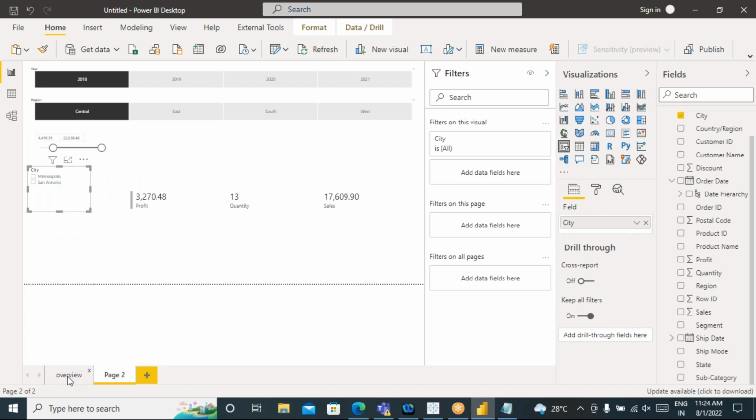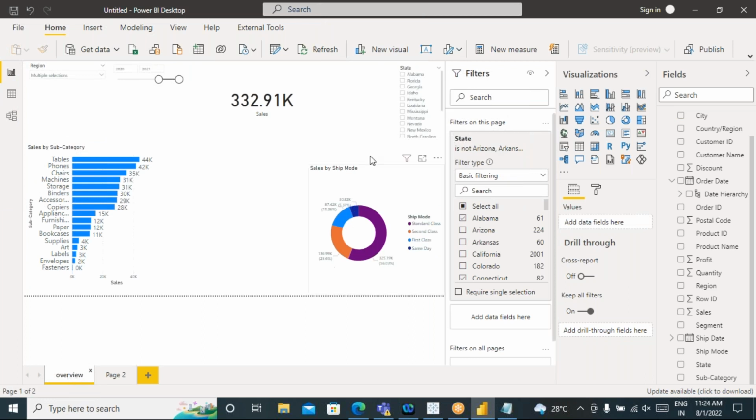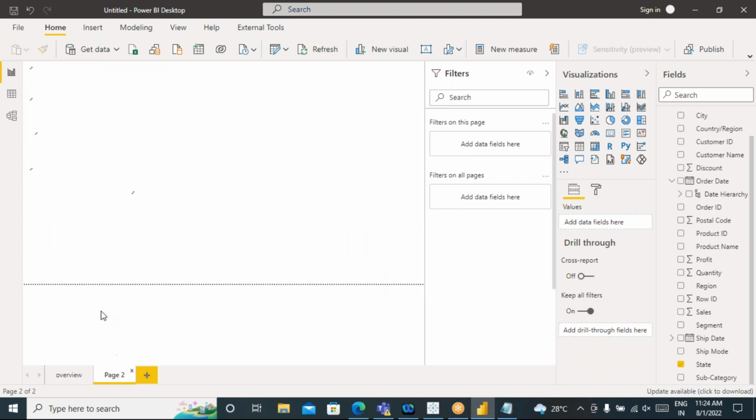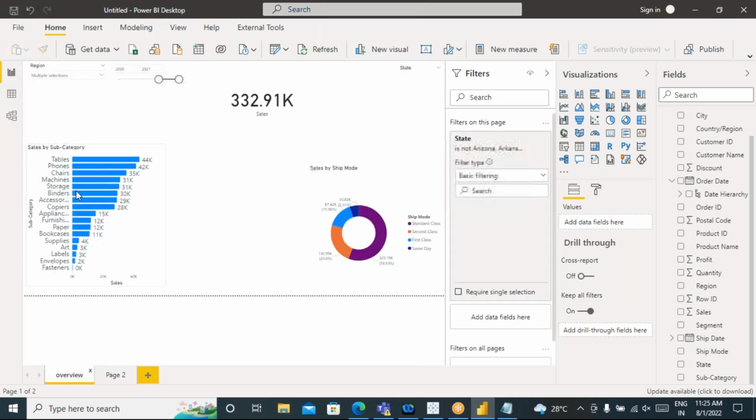Okay, when I go to the overview page, if I select only particular states in the page here, the same related cities I want to show in the slicer in page 2, the detail stage. I want to see the related cities. So what we need to do is synchronize the slicers which are in page 1, the overview page, and page 2. So how can we do that?